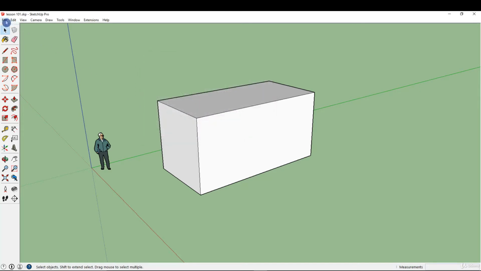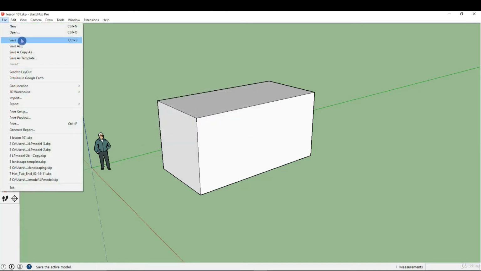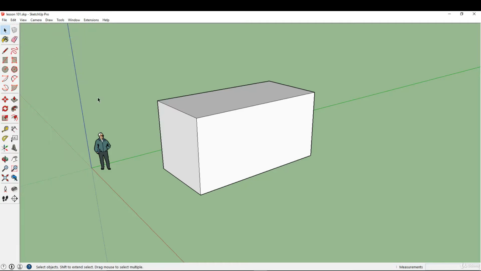Go ahead and give your file a name and click Save. SketchUp will create backup files as long as you have saved your file at least once, so remember to save your file.